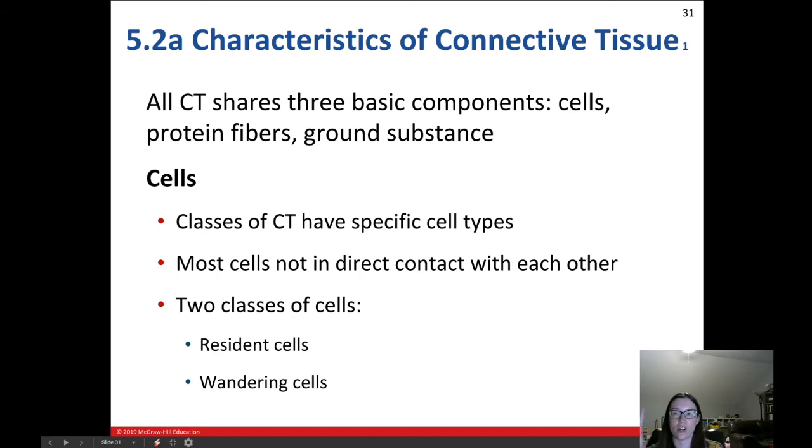Connective tissues all share three basic components: cells, protein fibers, and ground substance. So we know what the cells are, and these cells are not nearly as tightly packed. They're not going to be sitting and attached to their neighbors like they were in the epithelial tissue. The protein fibers and the ground substance, we didn't have very much of that before in epithelial tissue, but we have a lot of it in our connective tissue. Protein fibers and ground substance together are called the extracellular matrix because they're outside of the cell.